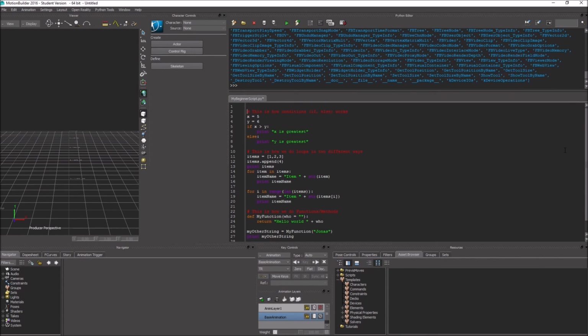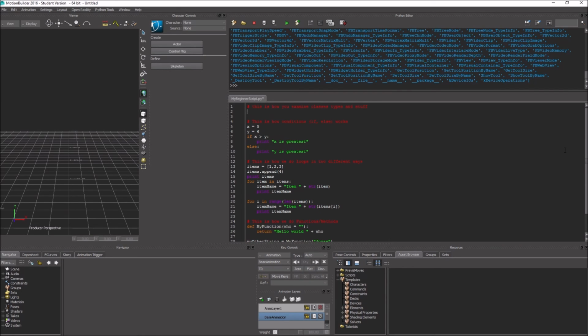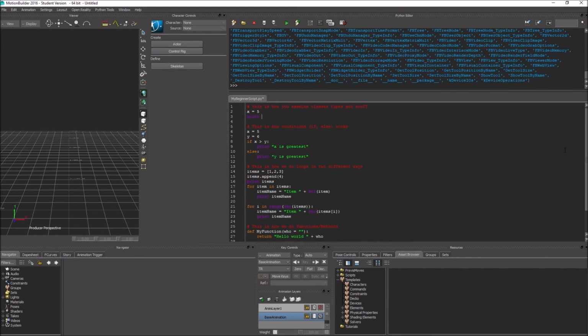This is how you examine types and stuff. So let's say x equals something, print dir x, like this.